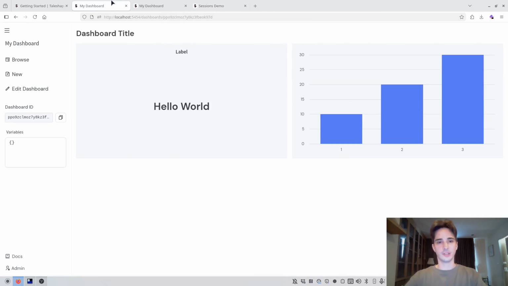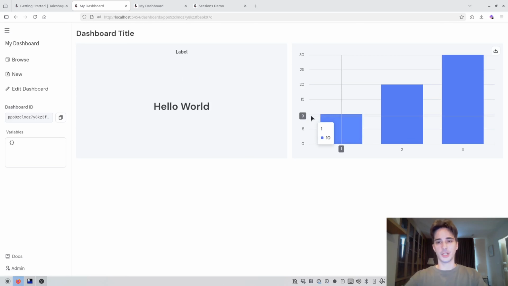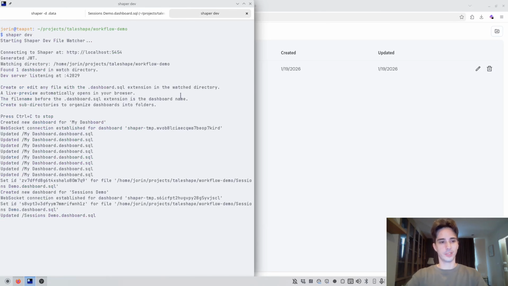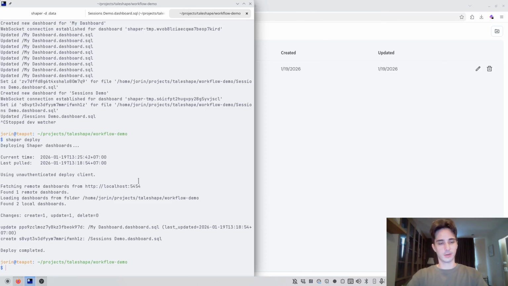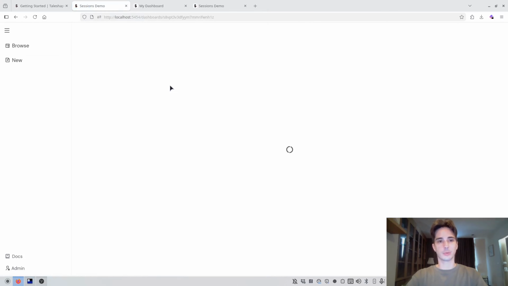As we can see when we head back to the dashboard list here, none of our changes are live yet. The other dashboard does not show up yet. To do that, we would have to go to the terminal and run shaper deploy. This now created a dashboard, an updated one. When we refresh here, we see the new dashboard here.